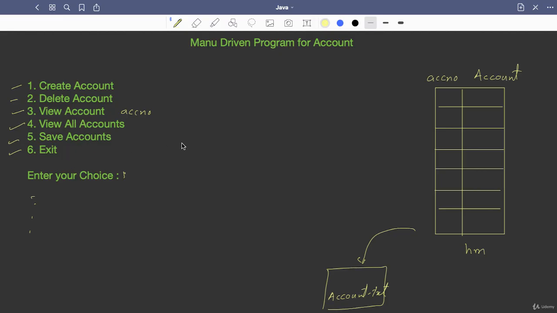Now how can you make it work? For that you have to define one class called account. In that you have to take an account number, then the name of a person, then also take balance. That's it. If you want more details, you can add as many details as you want. A basic application we are developing. So account number, name, and balance.